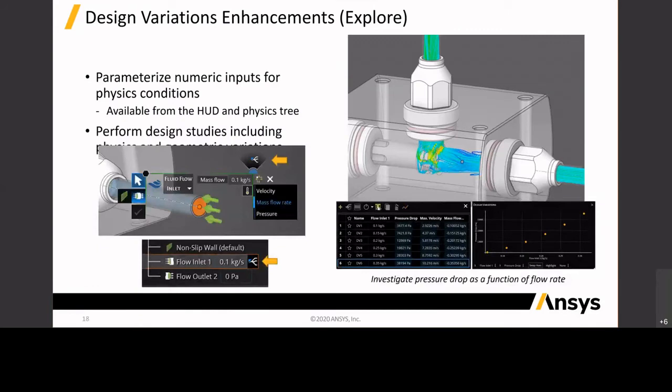A few additions to defining parameters. So they've added the fact that you can parameterize the numeric inputs for the physics conditions. So if you wanted to have a range of flow characteristics from 0.1 to 0.9 kilograms a second, you can now set that. You couldn't do that before. Sorry, the images covered up a bit of text, but basically it just gives enhancements to the design studies that you can run. So that was pretty useful as well, because there were some missing values that you could set.